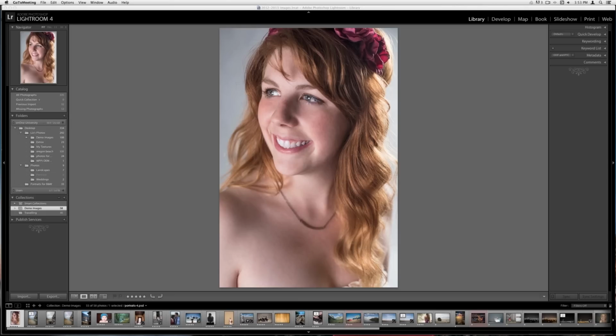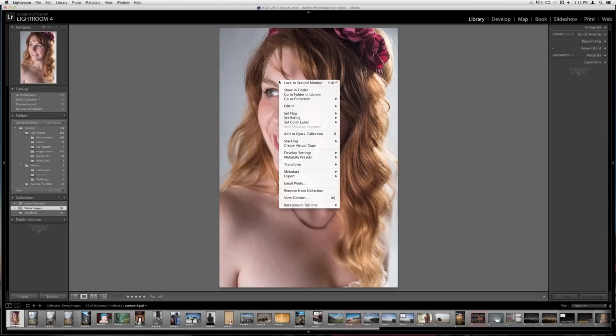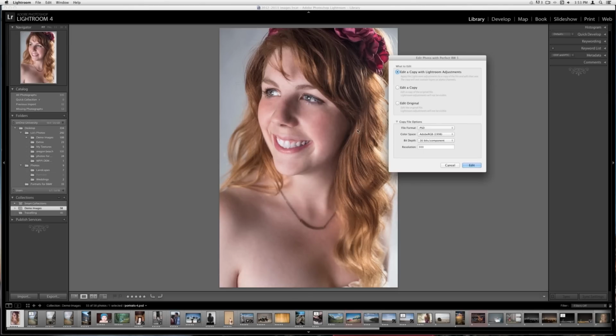How do I ensure that my image result will return to Lightroom after editing in black and white? By doing the same process that I just did. So by right-clicking your image, going to Edit In, and choosing Perfect Black and White. This pop-up menu right here, make sure that the first option is Edit a Copy with Lightroom Adjustments, and that's usually what will be checked automatically.